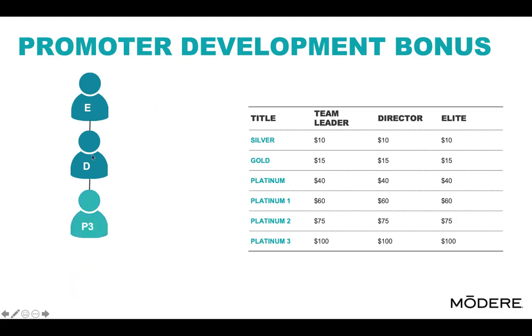Now check this out. Let's say that you become a director. So now you rank advance through the builder side. So you're incentivized with a carrot to rank advance. As you go up in the compensation plan, not only are you earning more commissions from all the different bonuses we've talked about, but you're also earning more in the promoter development bonus. So let's say that down one of your enrollment lines is a platinum 3. So you're a director, now there's a platinum 3. Well, at platinum 3, there's 100, 100, and 100 paid out.